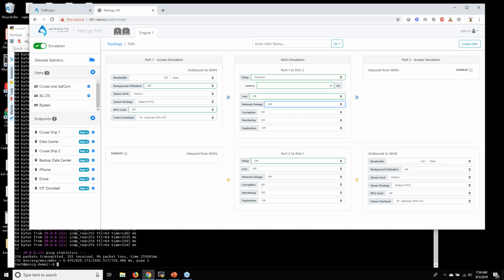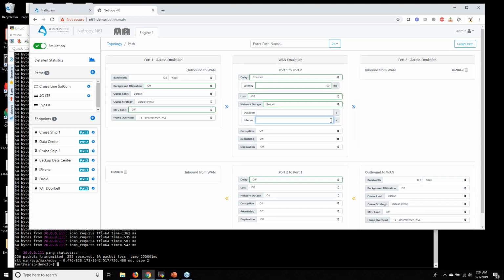Okay, so we have a network outage. So I could say, okay, every 10 minutes, which is 600 seconds, give me a 5-second outage. Or if you're in the satellite world, you can say, okay, every 1 to 8 seconds, give me a 0.001 outage. So give me a 100 microsecond outage every 1 to 8 seconds, and choose that at random. This is called flapping in the satellite community, and yes, we can support that.